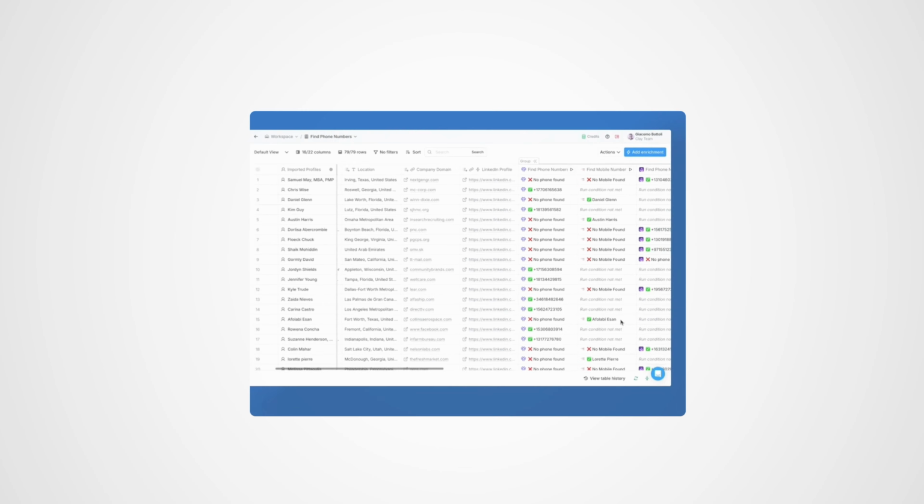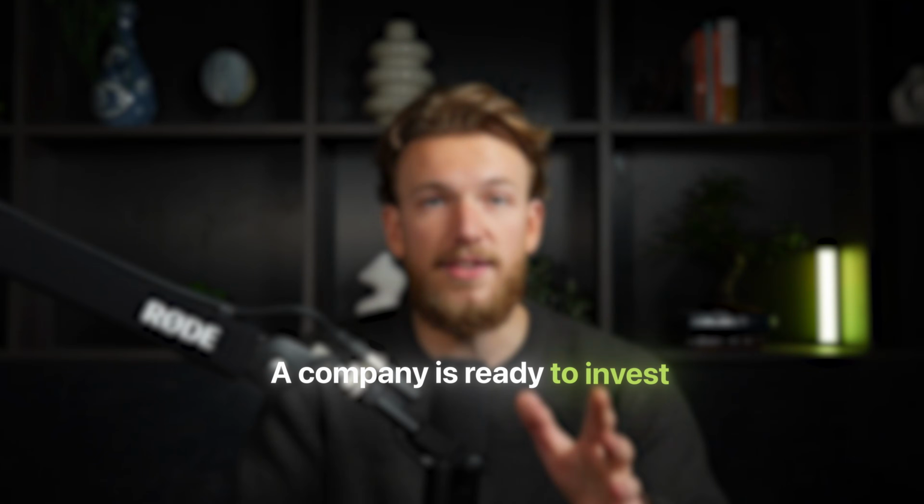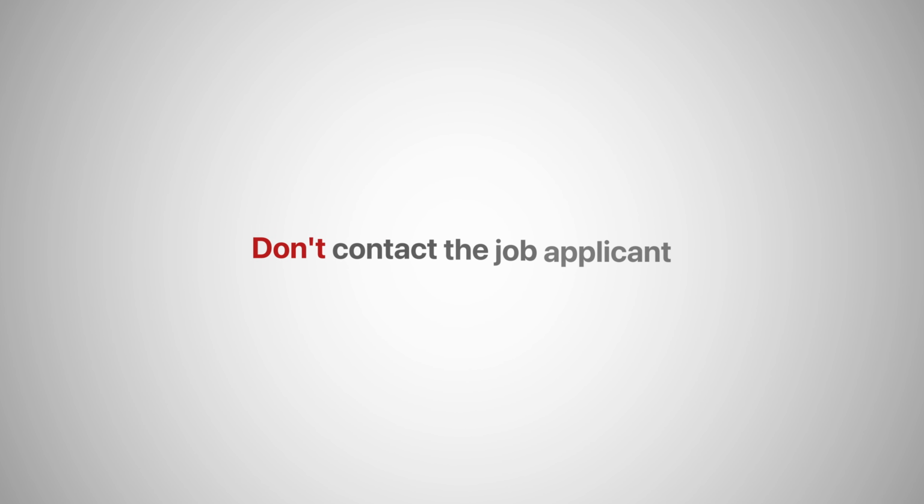Hiring signals are one of the most powerful intent signals in B2B sales. Tools like Clay, LeanScale, or Ample Market all track job postings specifically because they indicate a company is ready to invest. But here is the key. Don't contact HR. Don't contact the job applicant. Contact the decision maker, the CEO, the VP, the head of whatever department.